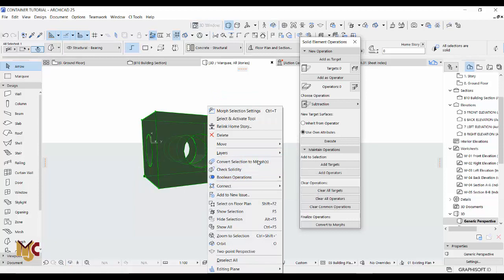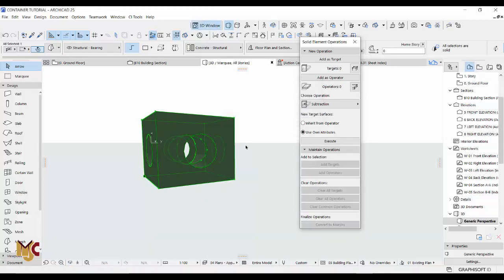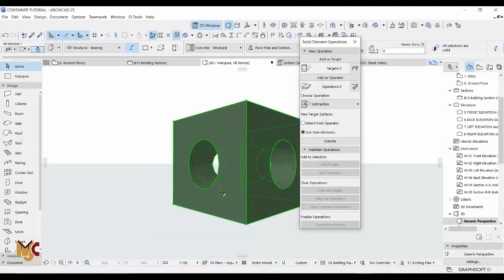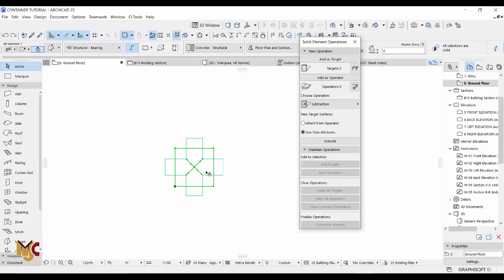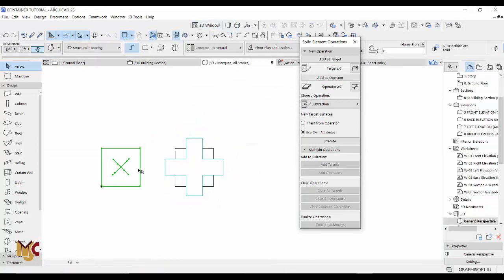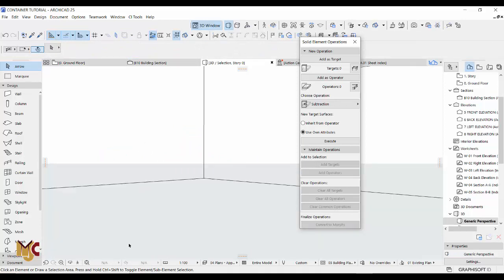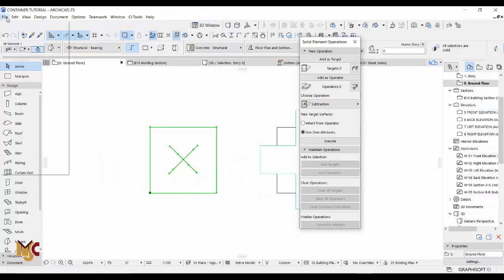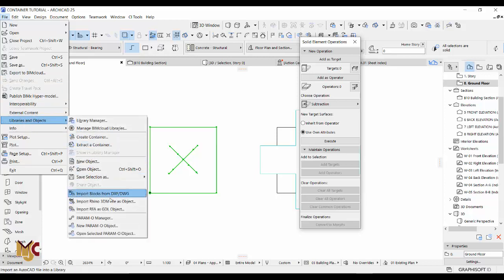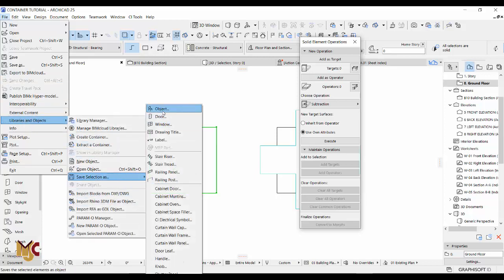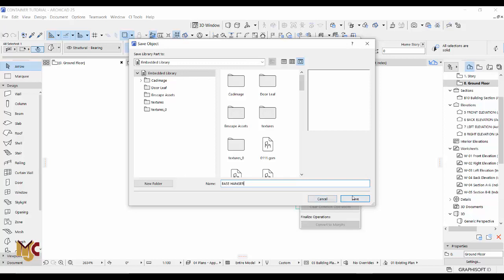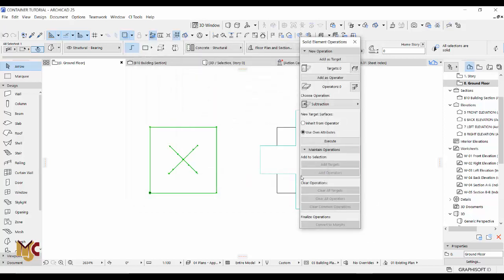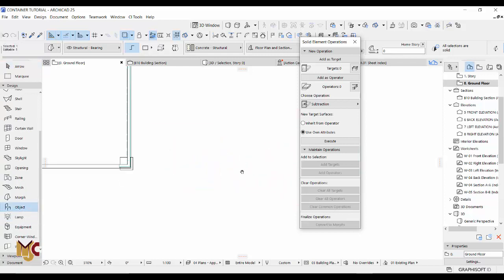So just convert to morph again and then make a copy of it. So you can see the holes are still there. That's because we converted to morph again. So we're going to change it to object, so that just in case we want to increase the length and breadth of it, we can use it over again if we intend to use it again.